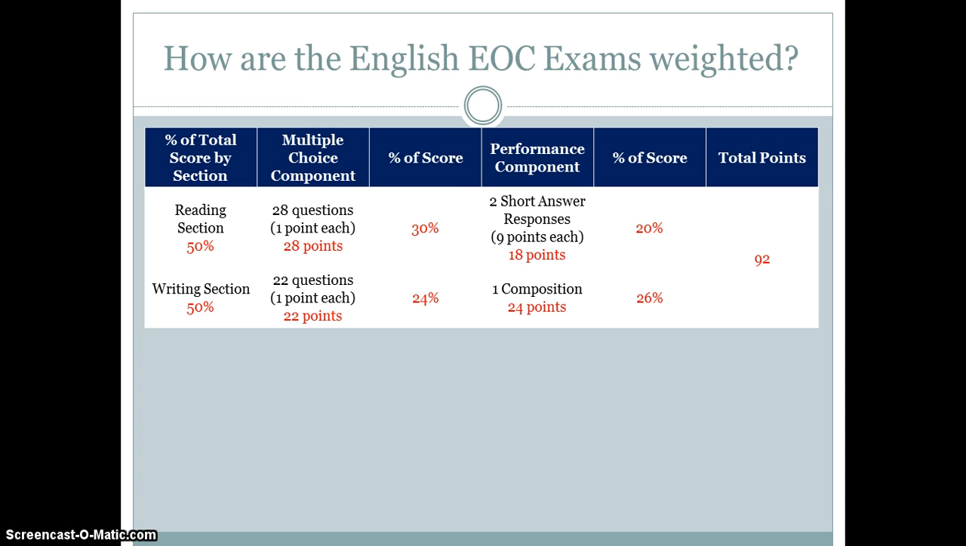There is no way of knowing which parts of the test are field test items, so it is important for you to do your best on the entire test. Treat the entire test as if it counts towards your score, because you never know which items will count and which ones will not.